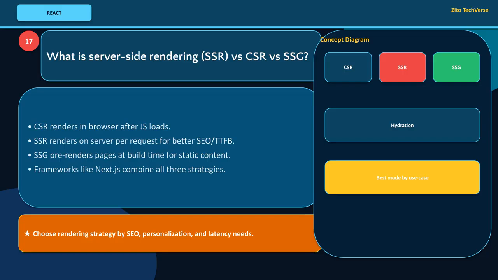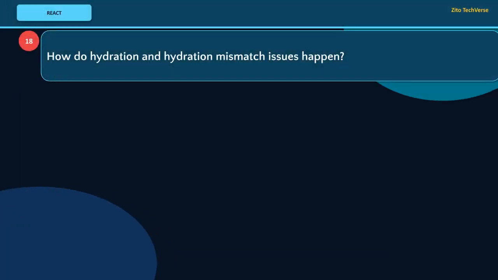SSR renders on the server per request for better SEO and faster time to first byte. SSG pre-renders at build time for static content. Modern frameworks like Next.js often combine all three strategies based on specific page needs. Next, what is hydration and why do mismatches occur?